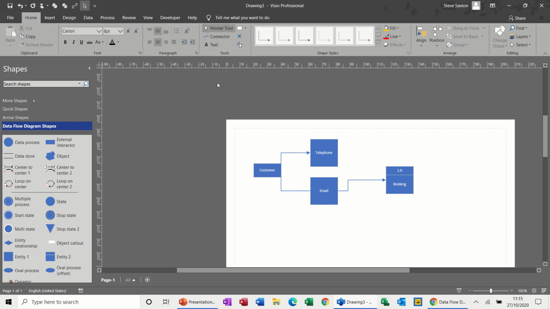Don't like the way that's doing that, so let's have a quick look what's happening there. Yeah, thought so. So one line from that one, snap it onto there, and I want another one coming in, take it from a different connector point into email. So those are the two main flows, and then they come into this process there.